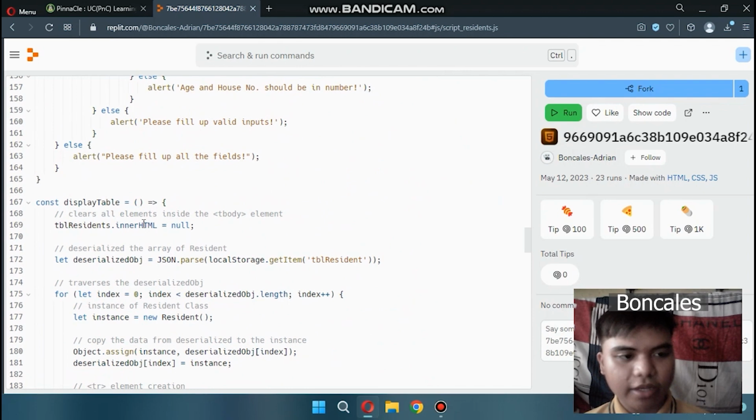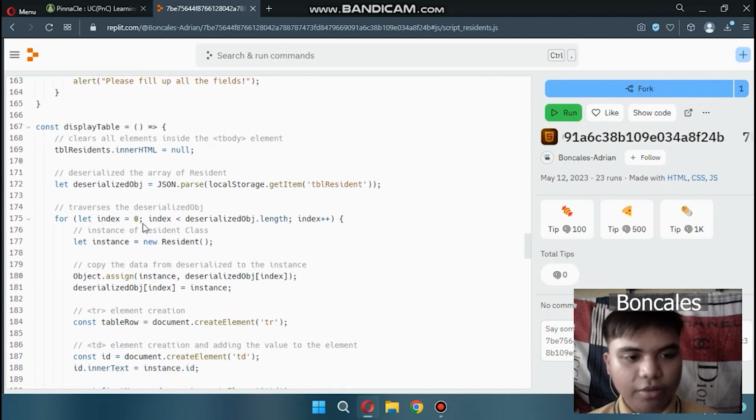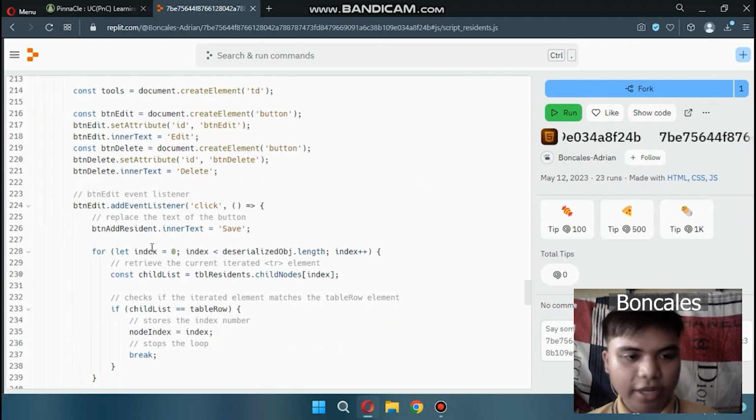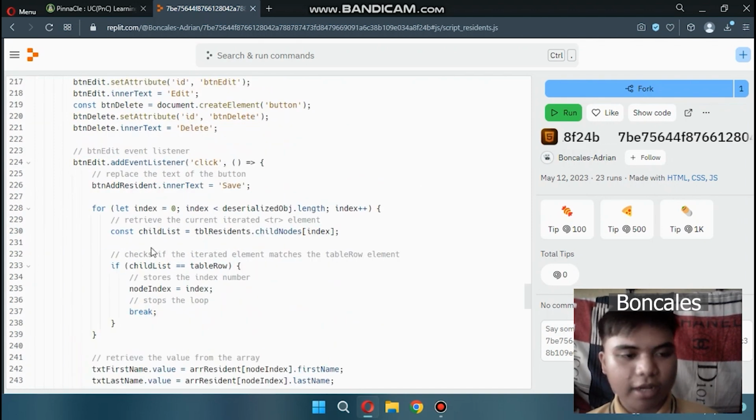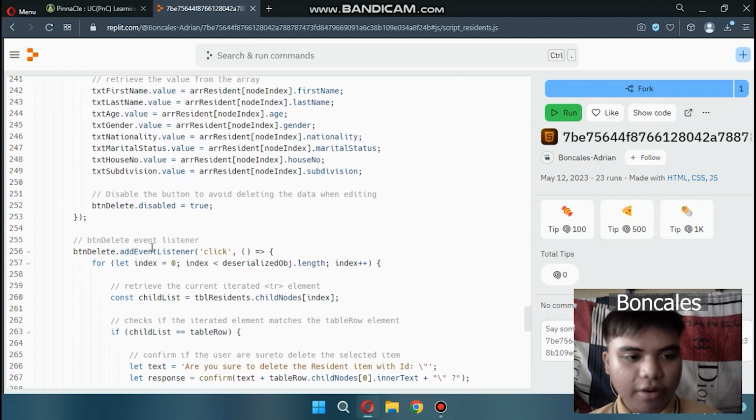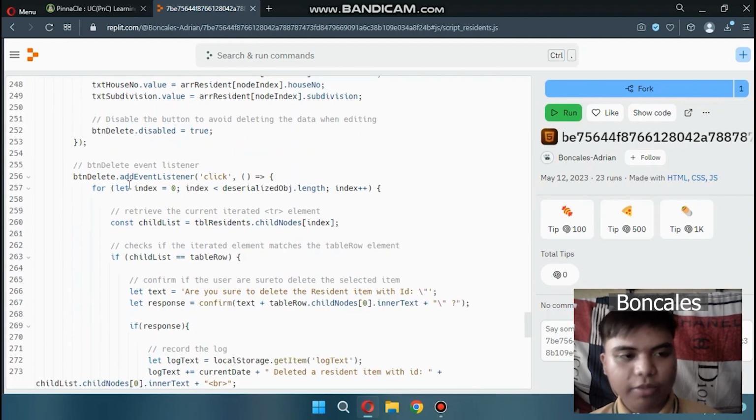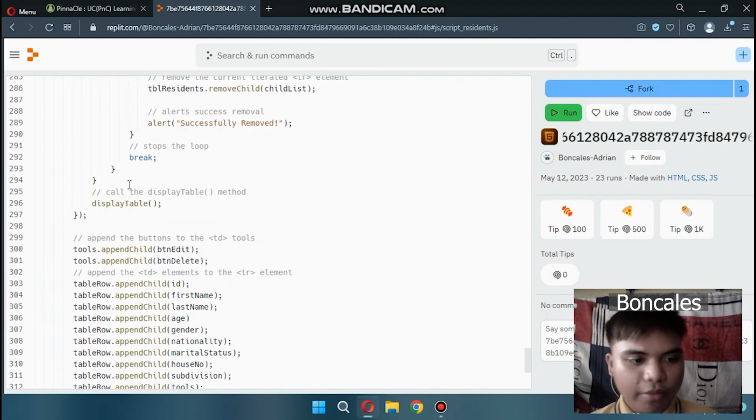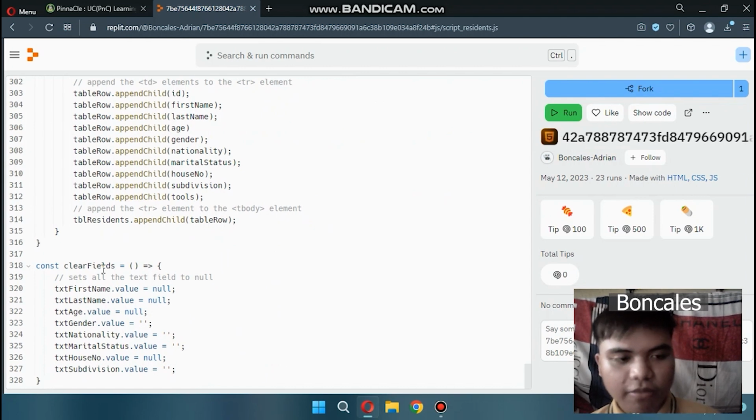Then we have a display table function, which will display the values to the table, and we have a button edit which allows the admin to edit the data from the table, then a button delete which will delete the data from the table. Then we have a clear fields function which clears all the inputs of the elements.